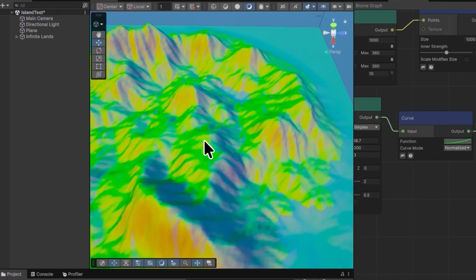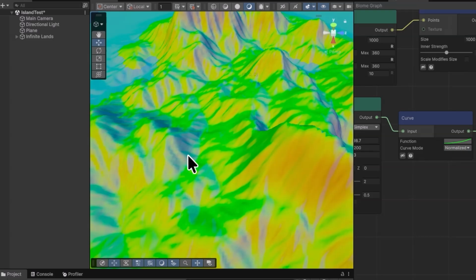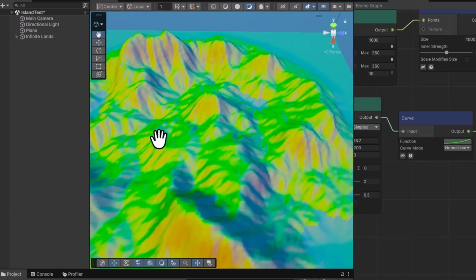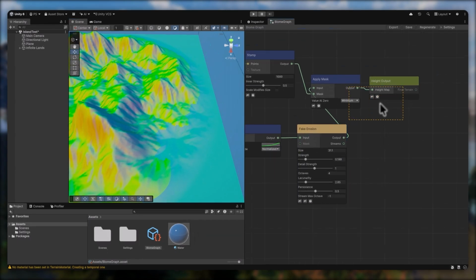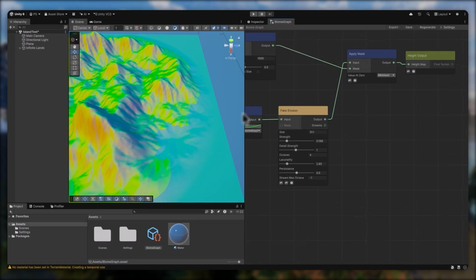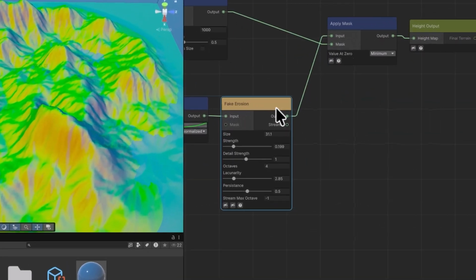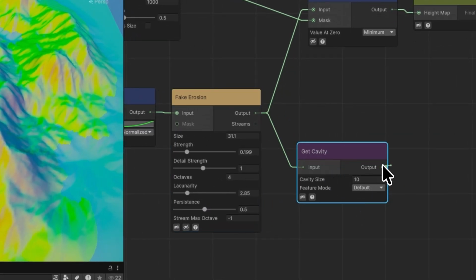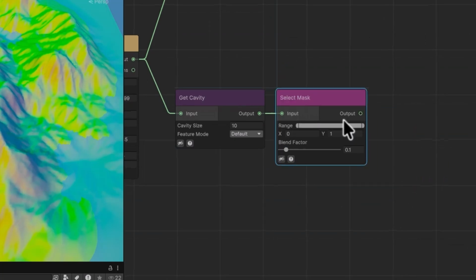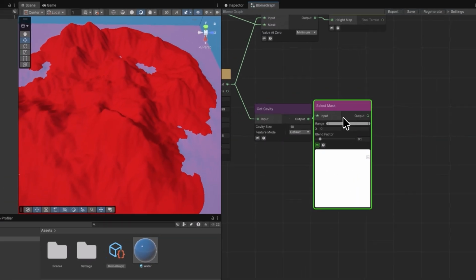Now, there's something I don't really like. For example, some of these valleys are too deep. I'd like to create flatter areas so I can later place houses or other objects. To do that, I will first need to find a way to target these areas. I'm going to be using a getCavity node and then a select mask to find exactly where the cavities exist.